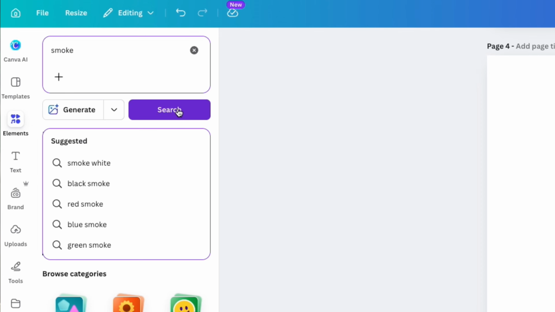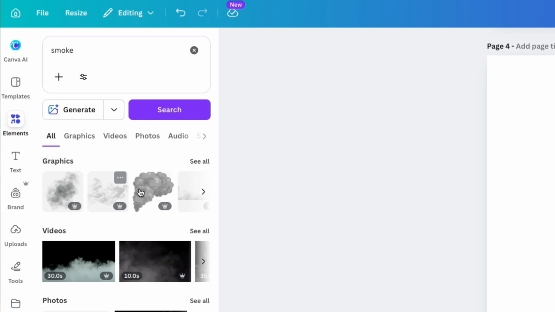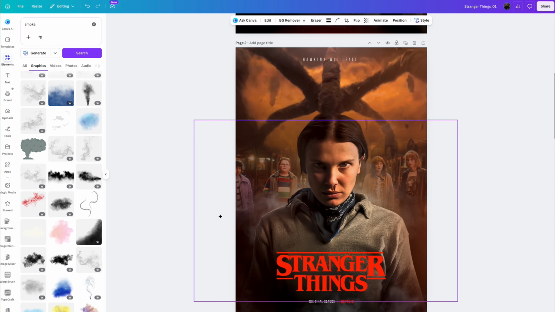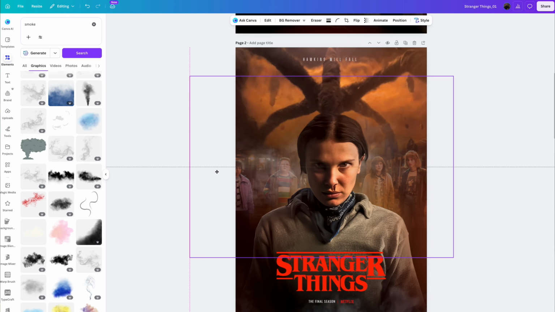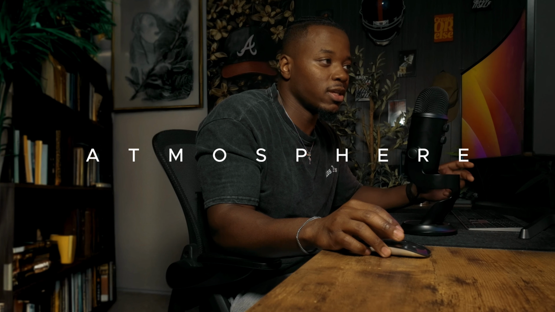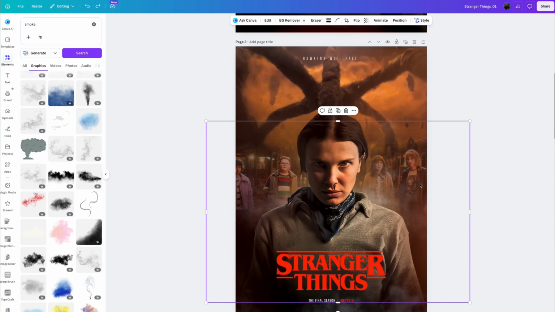Now, once you get through that part, there's another thing that you could do before you finish off this design, and that's going to be go over here to search through elements and type in smoke. So you can add smoke in front and behind her, and what you do is you just lower the opacity just a little bit, and that's going to give you what we like to call atmosphere in the industry. So it's just going to make it look a little bit more hazy, a little bit more foggy, and it's going to give it a bit more feel to the image.